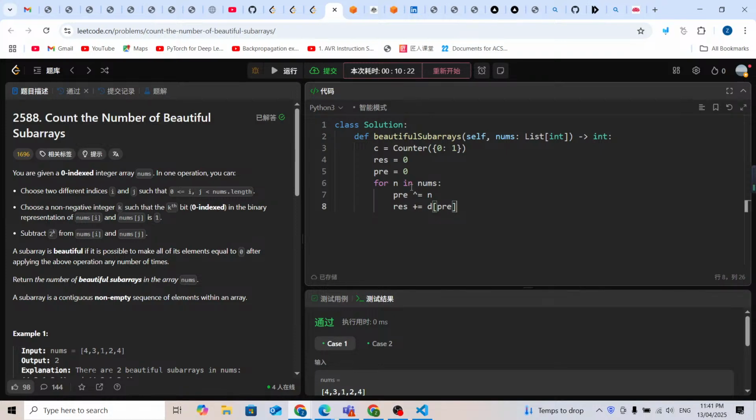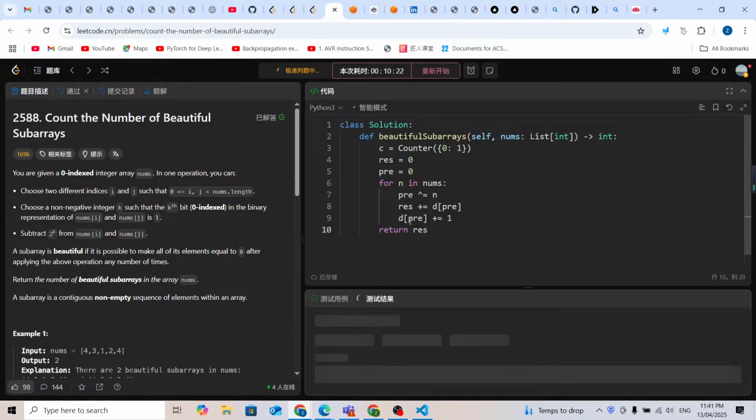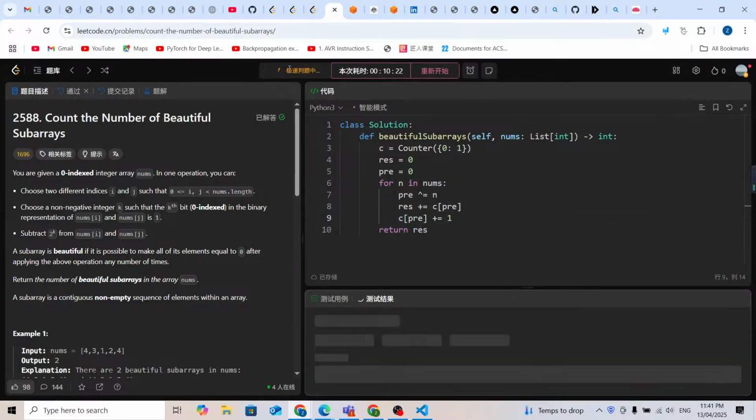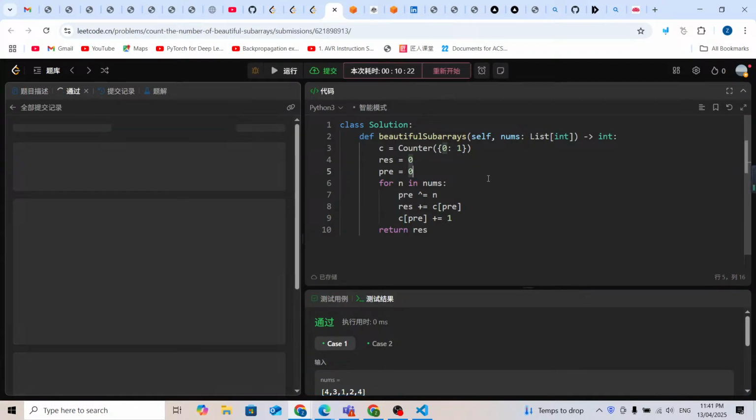If this number is, for example, 1, so the result is going to update to 1. This means we find a valid case. So after that, the counter of the prefix is going to plus equal to 1, because we're going to check it for the next valid case. Finally, we're going to return the result. Now let me just run it to check if it works. Oh, this is not d. I'm going to use c as the counter. Now as you can see, it works. Now let me just submit it.